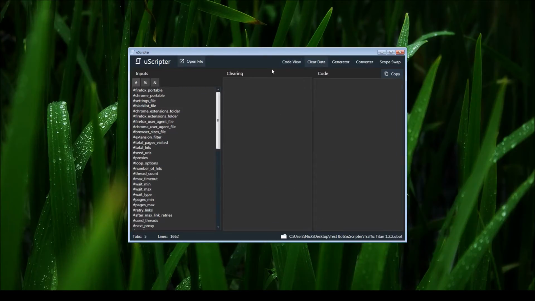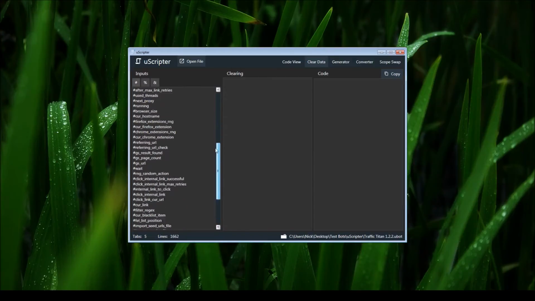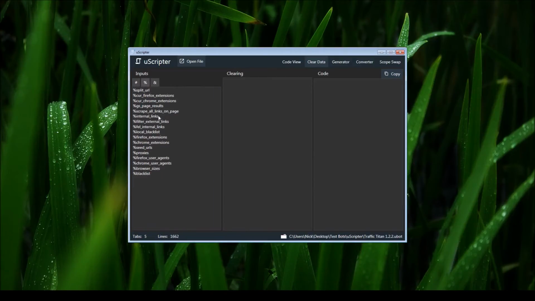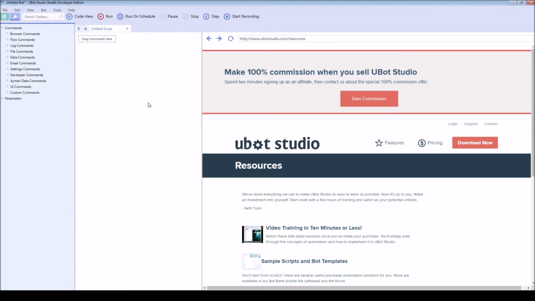So let's just use this file for an example for a little while. I'm over here in the clear data tab, and as you can see, I have a ton of variables and a decent number of lists. I don't have any tables in this particular file, but going through this file and choosing which variables to clear would be kind of a nightmare.